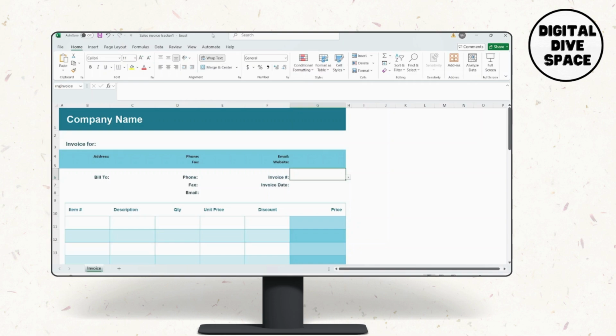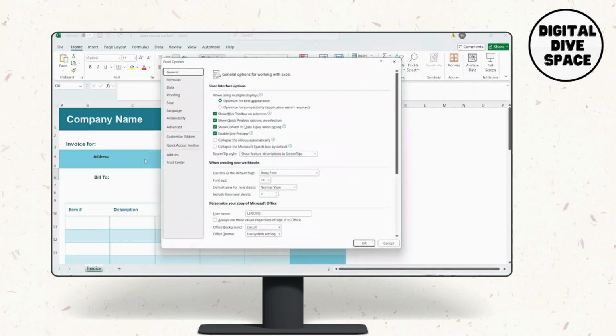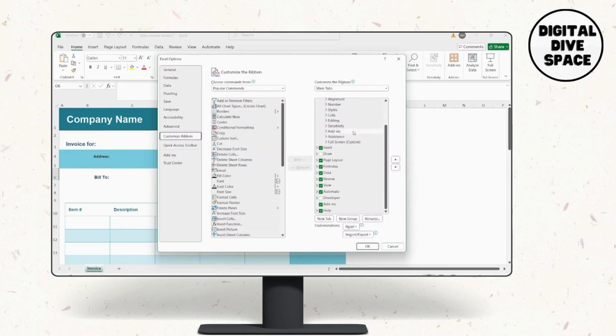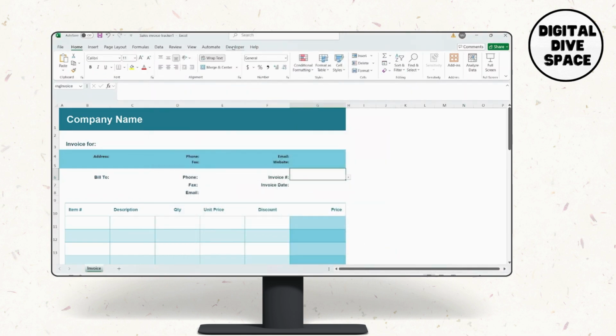I don't have any developer tabs right now. So in order to have that, I will need to go to file, click on options. Then here in this dialog box, click on customize ribbon. Here you need to scroll down and find the developer and check this. Click on OK and the developer tab will appear right there.